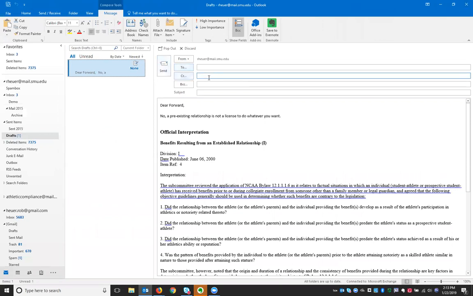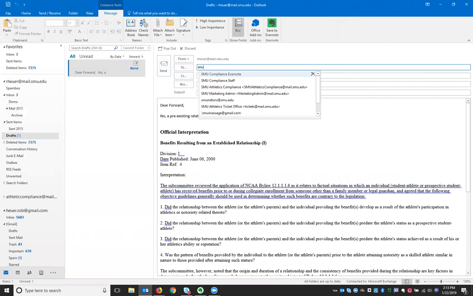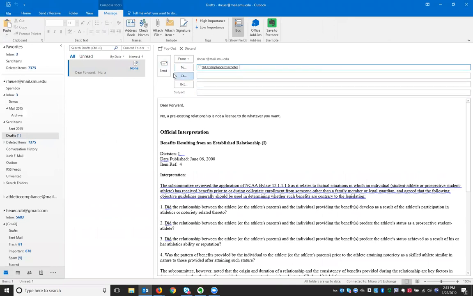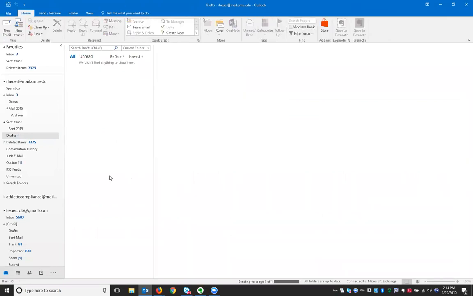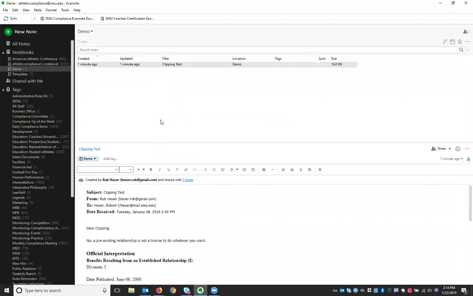For the purposes of this demonstration, I have prepared the email that is about to be sent. Imagine that your coach's email goes in this To line. I'm going to also insert our unique SMU compliance Evernote account, and I will give this a subject line, and I will hit send. So those are three different ways that you can get emails that you're sending for interpretations over to your Evernote account. As you can see, the clipping test went directly in there.